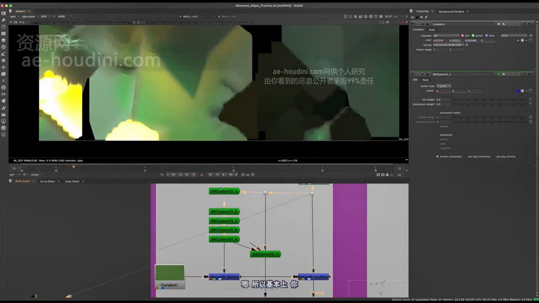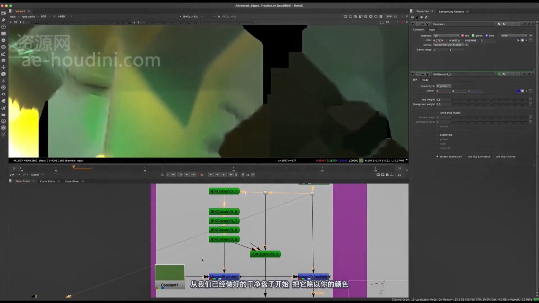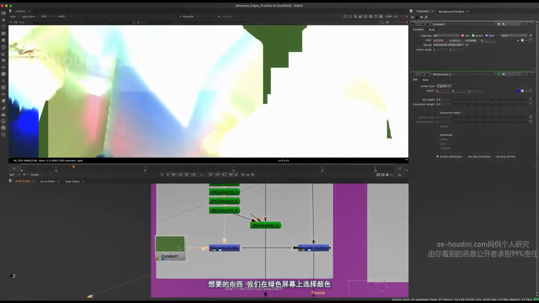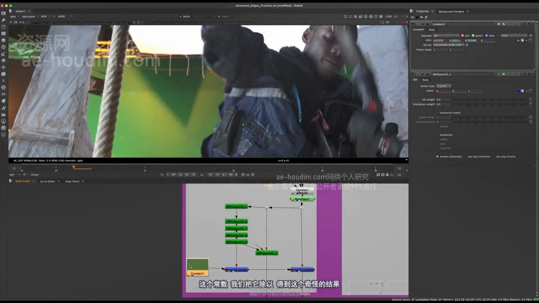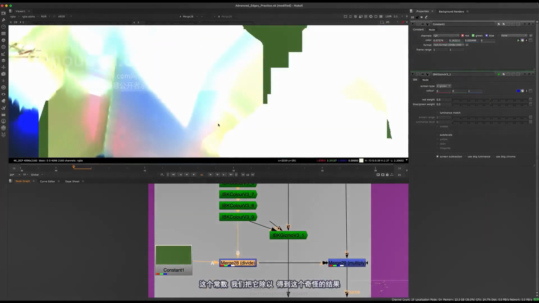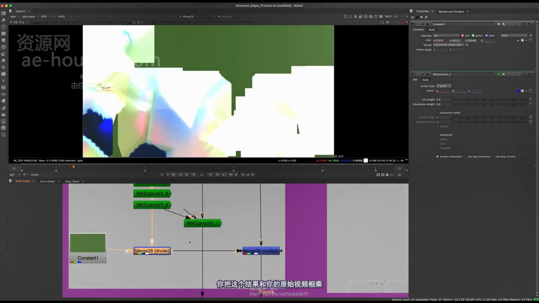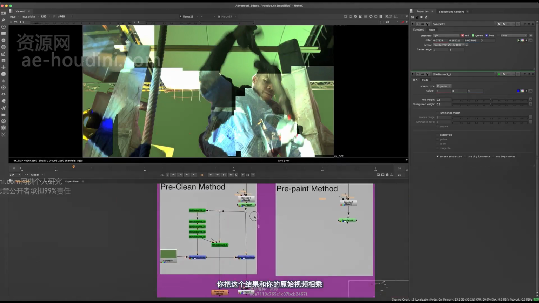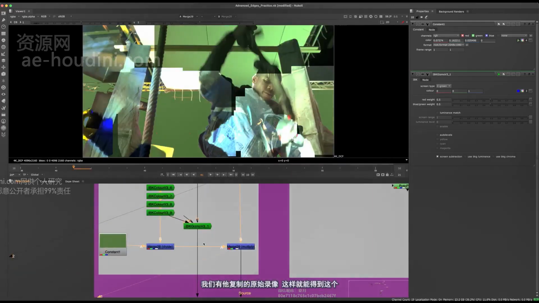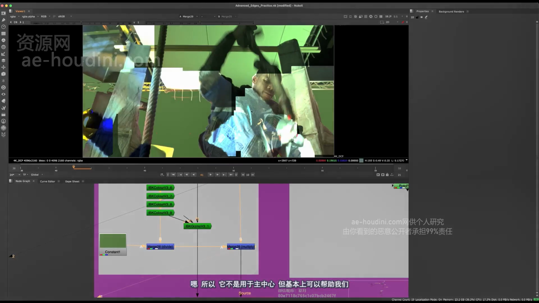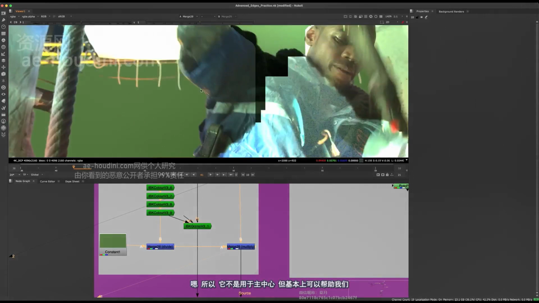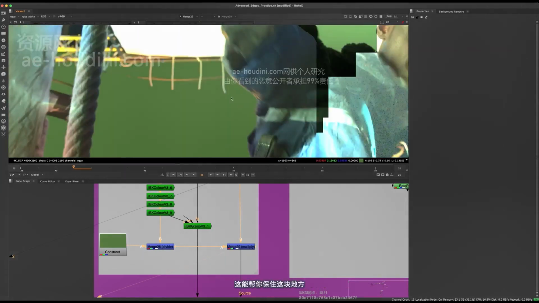Basically, you start with the clean plate that we've already created. You divide it by the color that you want. So we select a color on that green screen with a constant, and we divide the two. You get this weird result, and you take that result and multiply it against your original footage. And that will give you this. This is sort of crazy, and it's affecting our normal footage. So it's not used for the main center, but it could help you key this area.